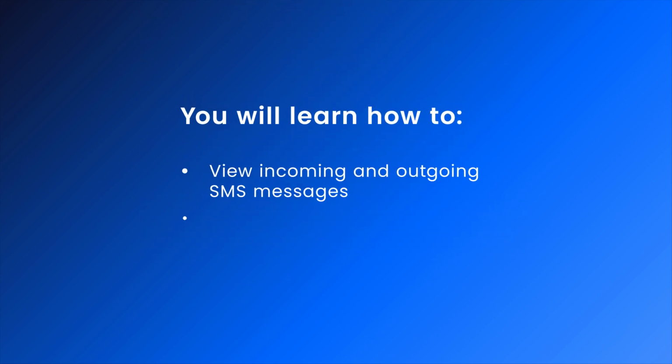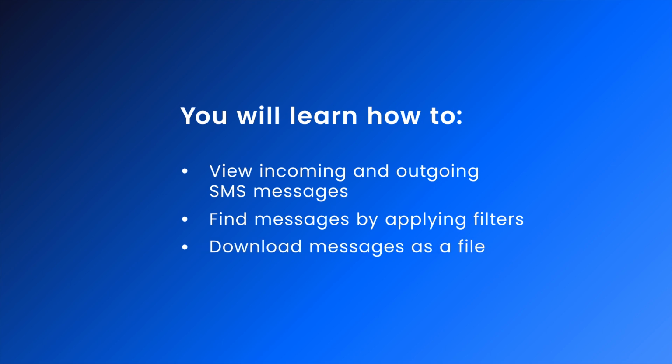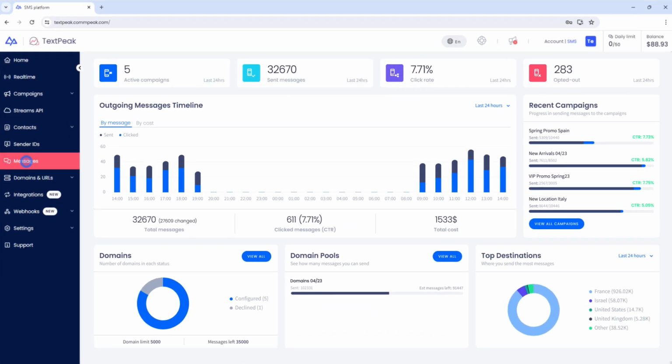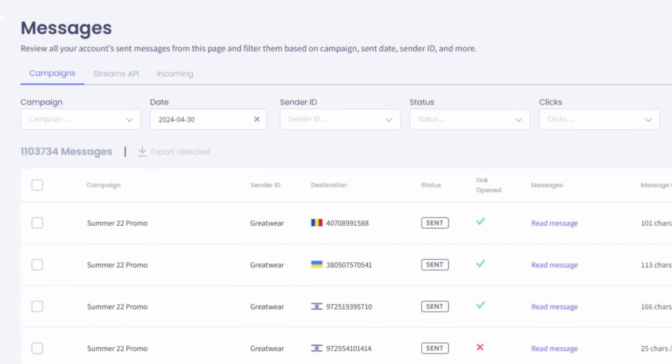We will show you how to view your incoming and outgoing messages, find the needed ones by applying filters, and download them as a file. In the Messages section of the main menu, you can see a table listing all the messages that have been sent within your campaigns or streams, as well as incoming messages. Above the table, the total number of messages is shown.